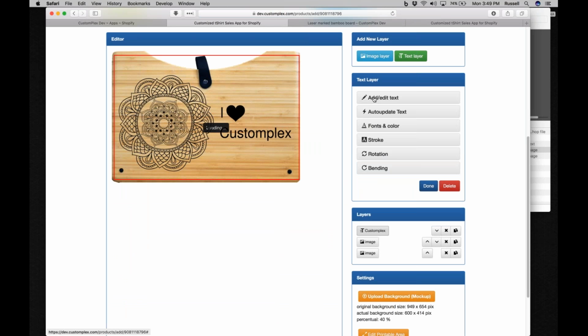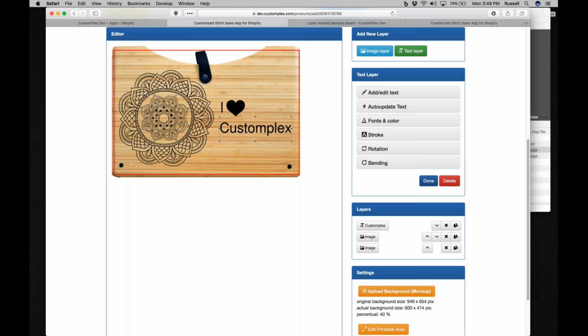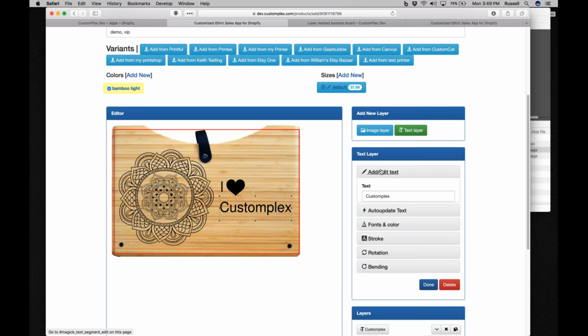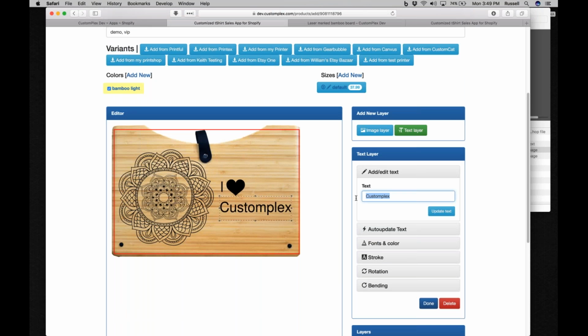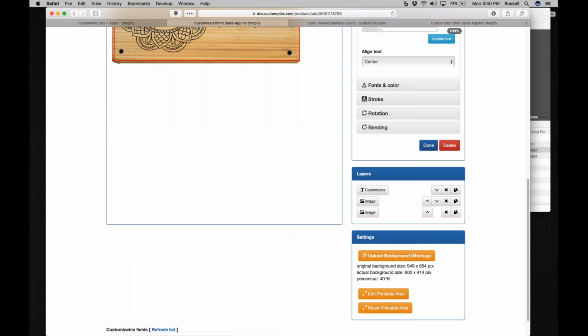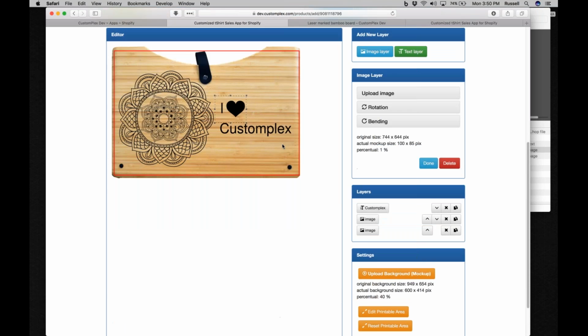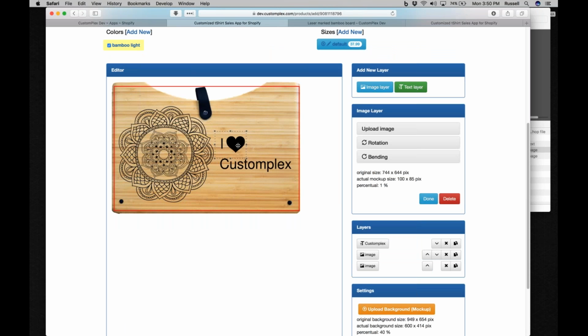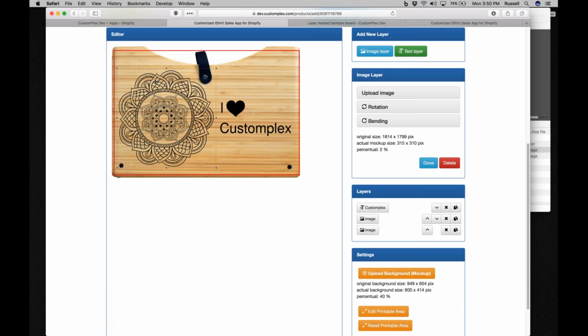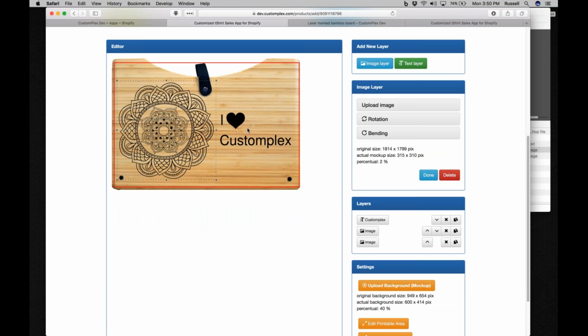Now what's interesting on this is you see that's the customized Customplex text, which is right here. And there are 2 other fields, 2 other layers. So this image layer is a static image layer, meaning it's just a design. It's like a PNG file. And check this out, this is another one. So see how on this design, they integrated 2 static layers plus the customizable layer.